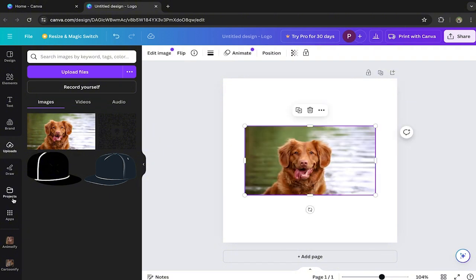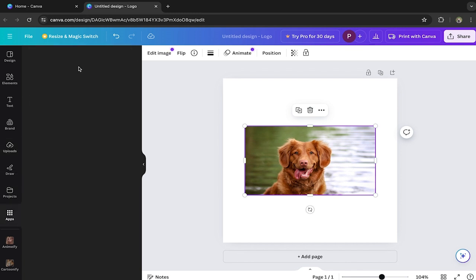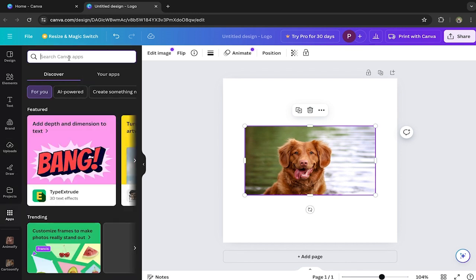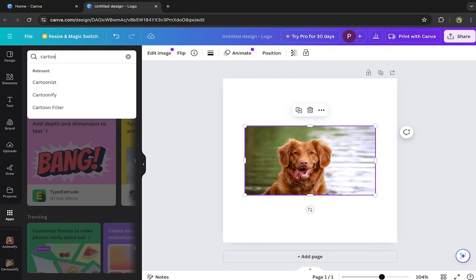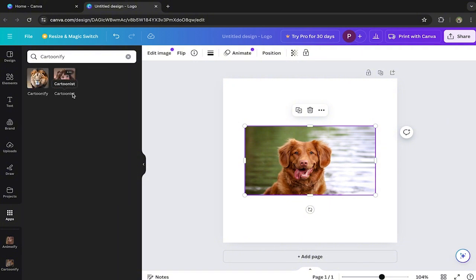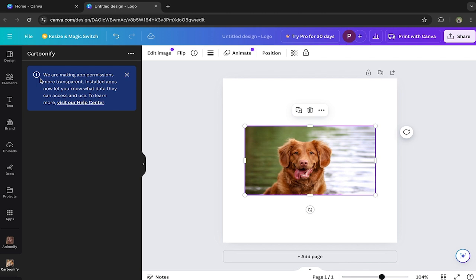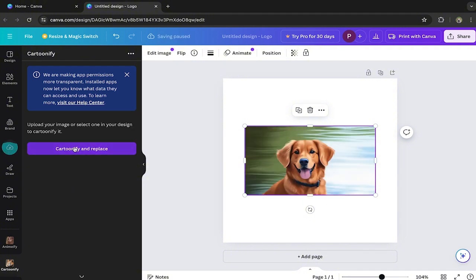Now, on the left part, we're going to click on Apps. And we're going to write cartoon. Then we're going to click on Cartoonify. Here the app Cartoonify will appear and we're going to click on it. And after we're going to click on Cartoonify and replace. We're going to wait a little bit until it uploads and our first cartoon will be ready. Look how cute it looks.